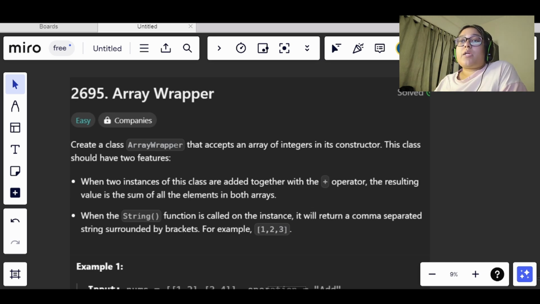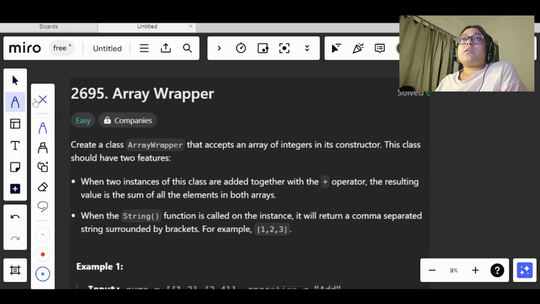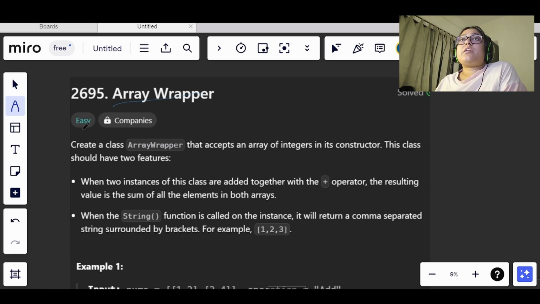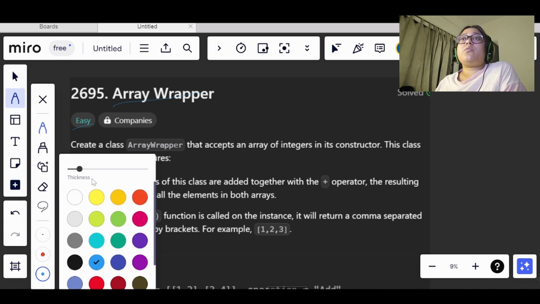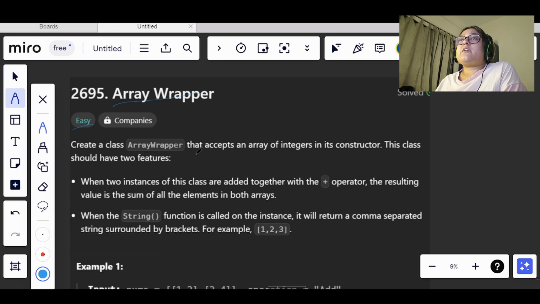Today is day 29 of our 30 days of JavaScript challenge, and we have come to the last second video of our playlist. The question that we have today is Array Wrapper, which is an easy level question. In this question we need to create a class that accepts an array of integers in its constructor, and we have to perform two operations, which means there will be two functions, and whenever one of the functions is called we need to perform that operation accordingly.